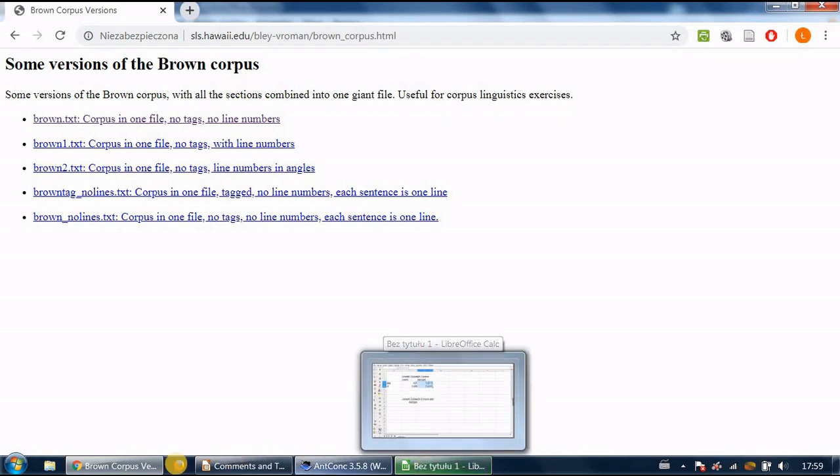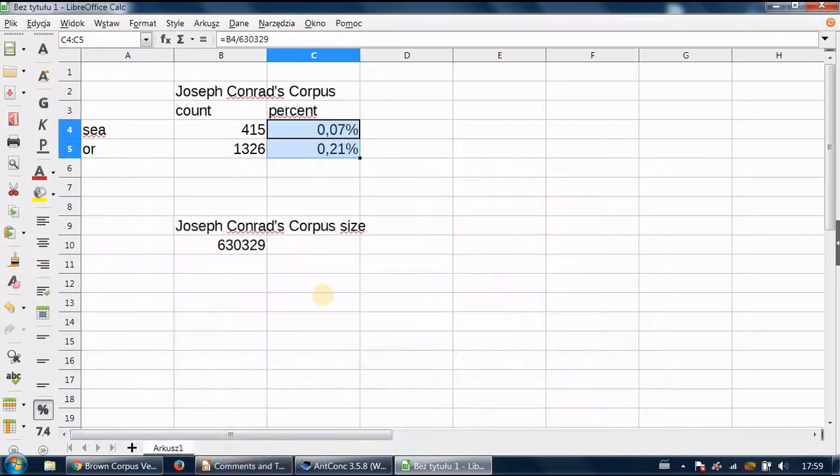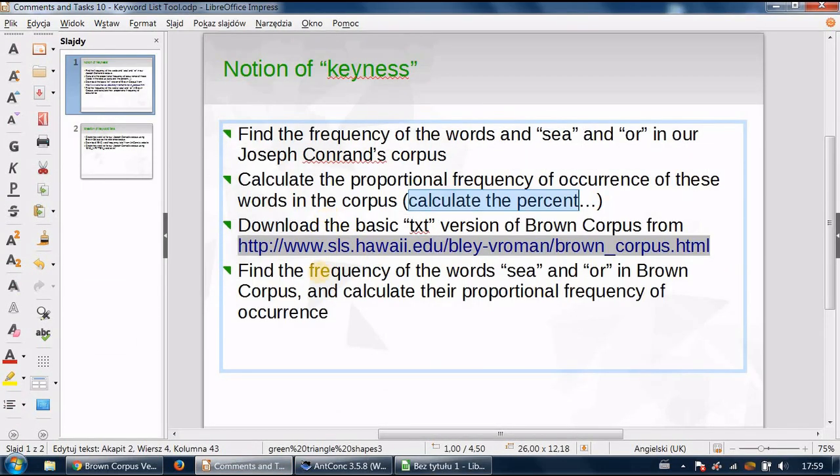And the task for you to perform next is to find the frequency of the words "see" and "all" in this Brown corpus, and again calculate the proportional frequency of occurrence. Please do it now.